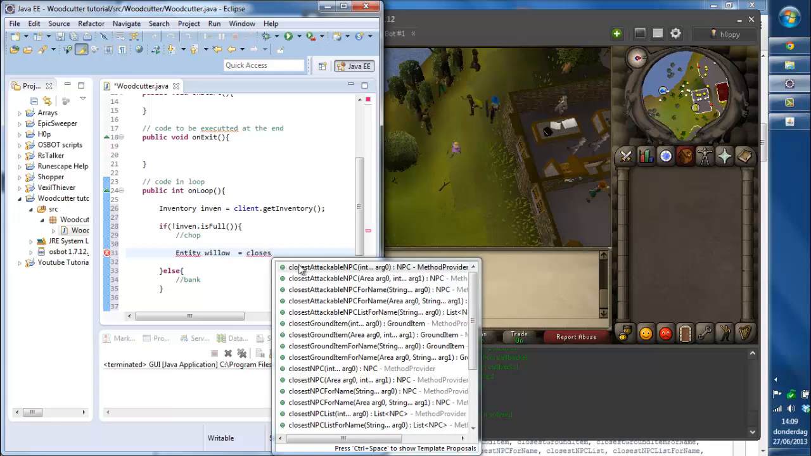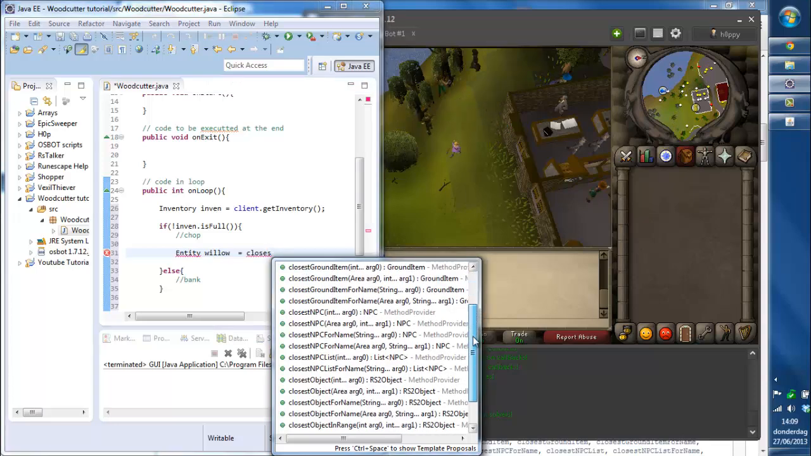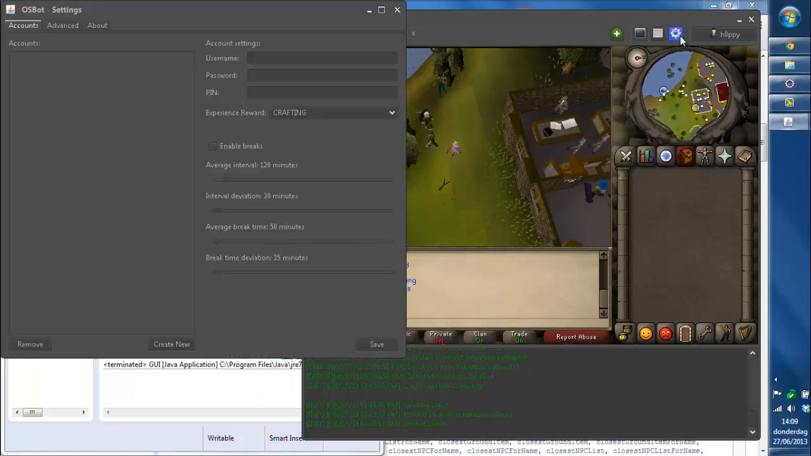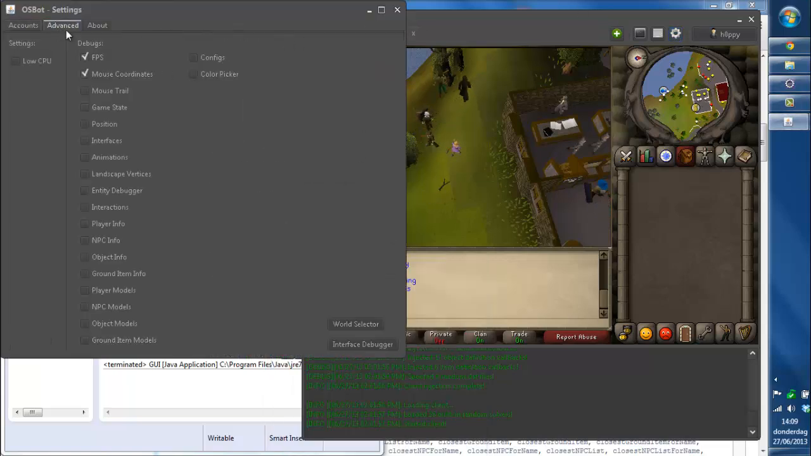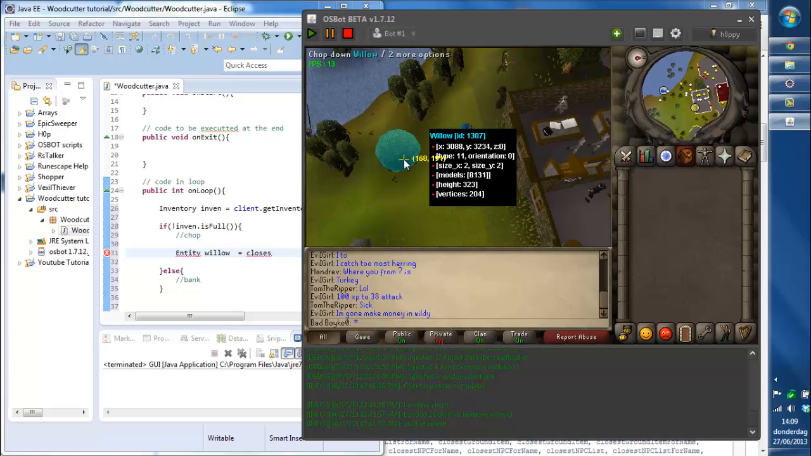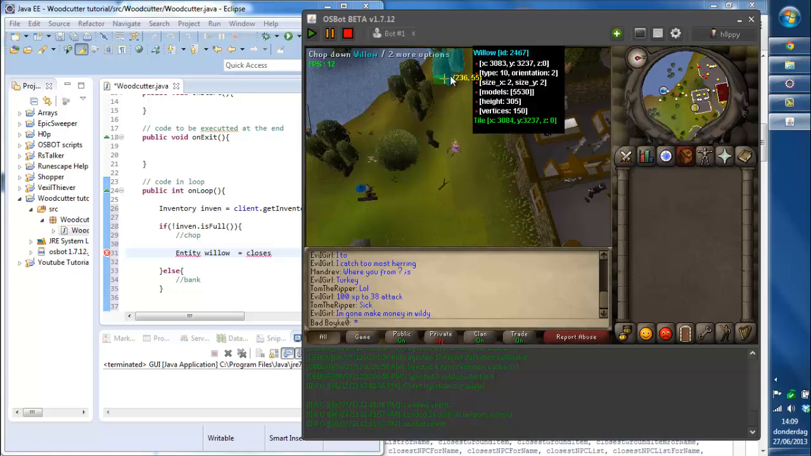Just press Control-Space to pop up the menu, so you can pick the method you need. Let's say I need an object right here. I don't need an NPC or a ground item. So closestObject, with an integer. Let's check the IDs of the willows. You go to the cog symbol right there, then Advanced, and go to Entity Debugger. If you hover over stuff now, you get a lot of information. As you can see, the IDs of the willows are all different.